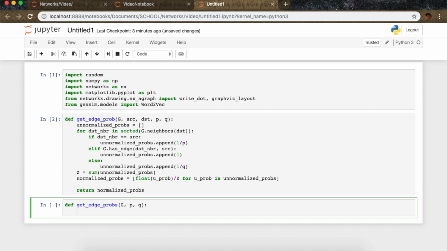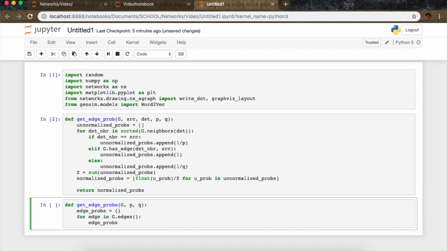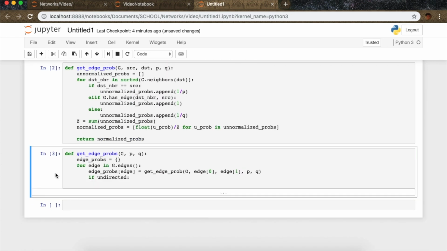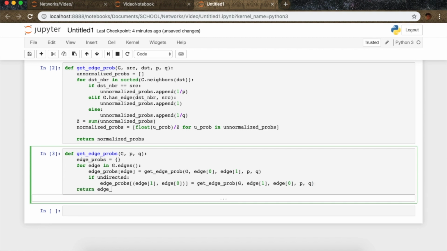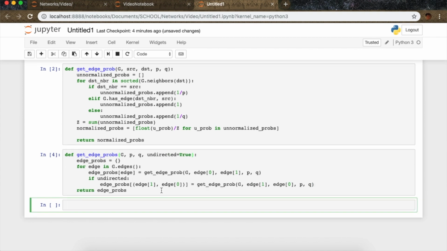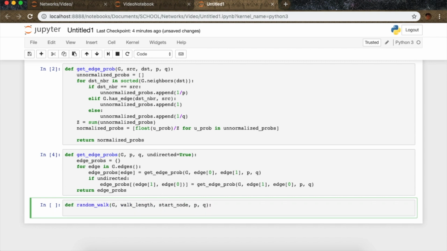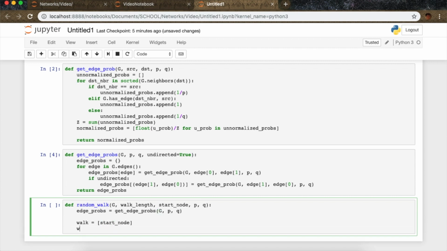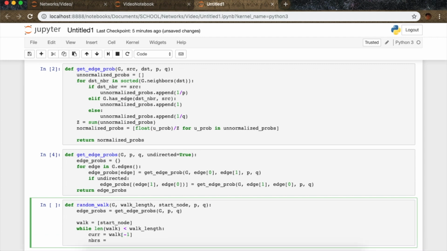Now we can write a quick method called getEdgeProbs, which takes all the probabilities in the graph into consideration. We just iterate through each possible edge, and if the graph is undirected, we assign probabilities both ways. We return a useful dictionary with edge tuples as keys. Now with this in place, we can write our walk method, which takes a walk length, a start node, and our familiar P and Q parameters. We can begin by computing all edge probabilities, since this remains fixed throughout the walk. Starting with the start node, we iterate up to the walk length, making our decision on which neighbor to visit next.